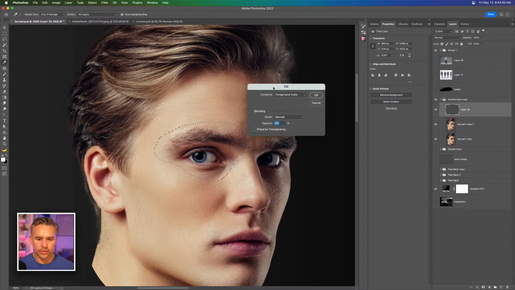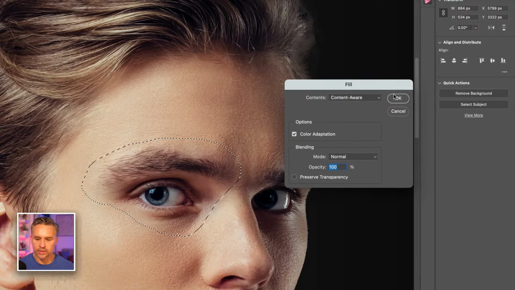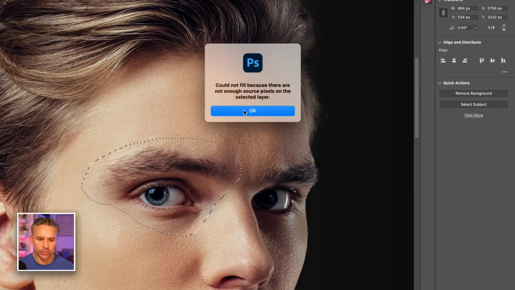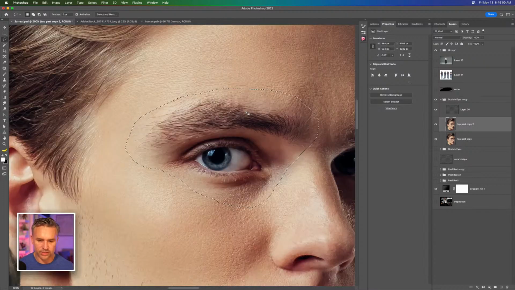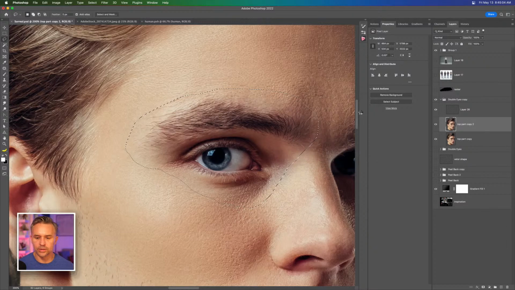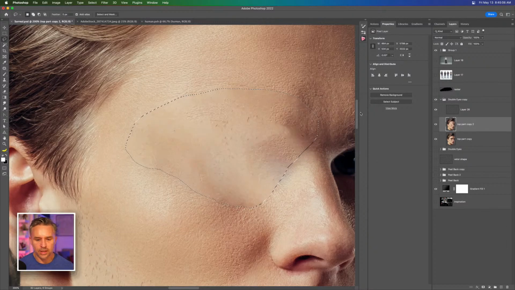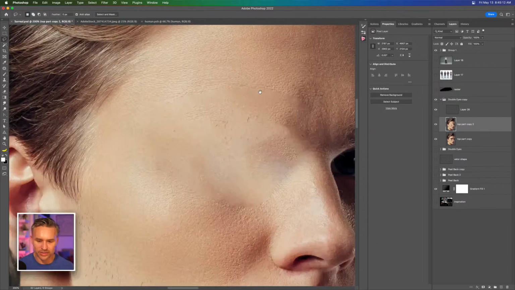And I'm going to go to fill, and then I'm going to change this to content aware. Okay, so what's going to happen here is I hit content aware. It's going to say nothing is there. I wanted to try a new technique. But anyways, let's go to content aware fill. We'll just see what happens. It actually did a pretty good job. I wasn't even expecting it to do that good of a job. But it did a pretty good job.